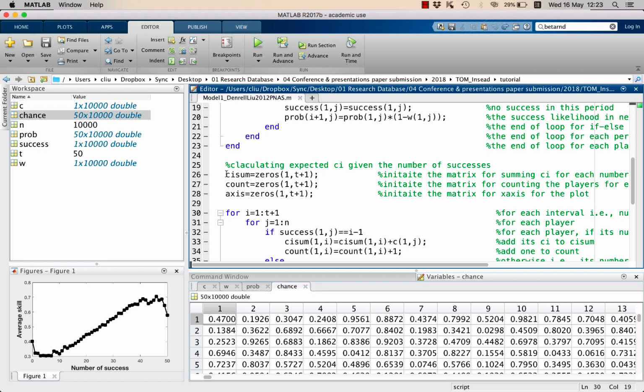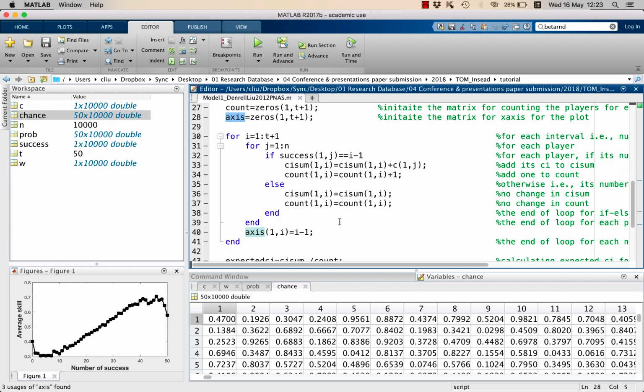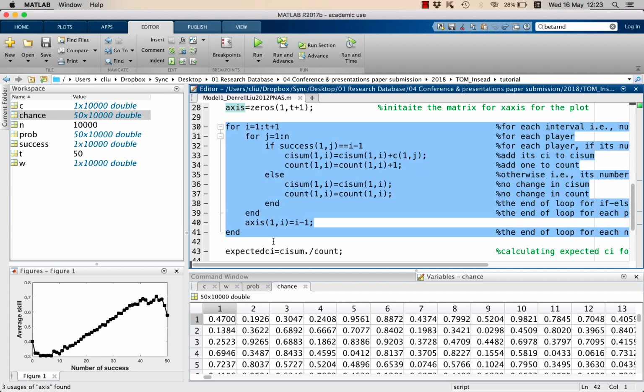So let's first say you have this CI sum, and then also have count. CI sum, basically you first sum the skill of the individuals in each of the intervals, right? And count is how many individuals there are in each of these intervals. And then you just need to use CI sum divided by count, and you have the average skill for each of the 51 intervals, right? And for this axis from 0 to 50, you can also create this to facilitate the plotting. So again, these 2 loops help you compute the average skill as a function of the number of successes.